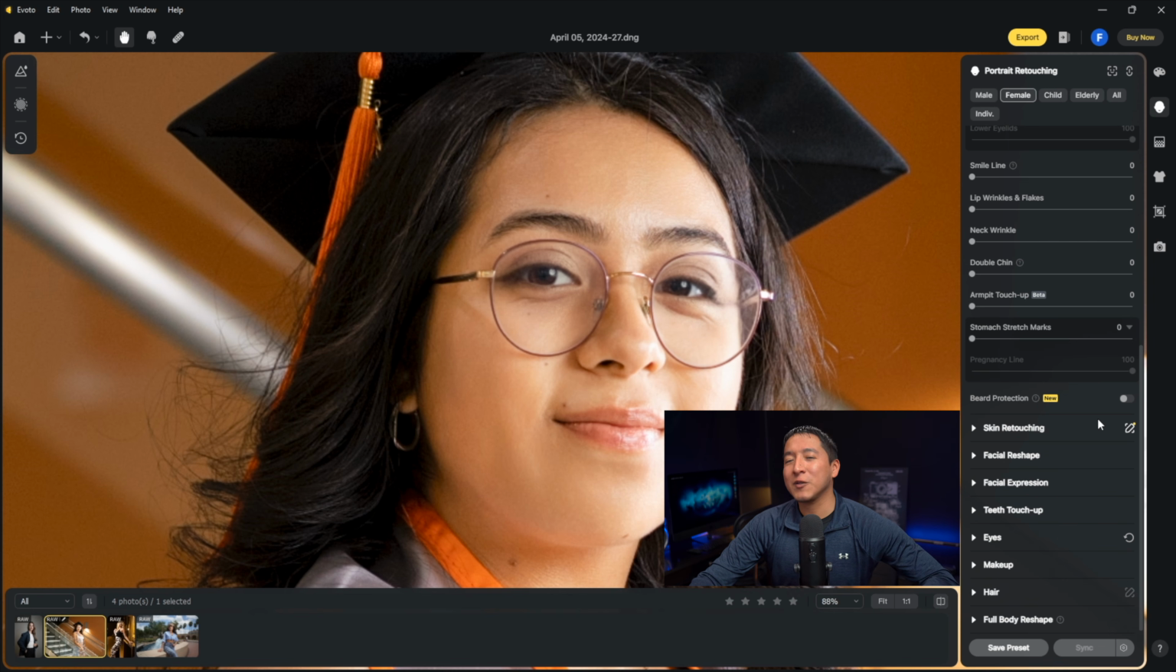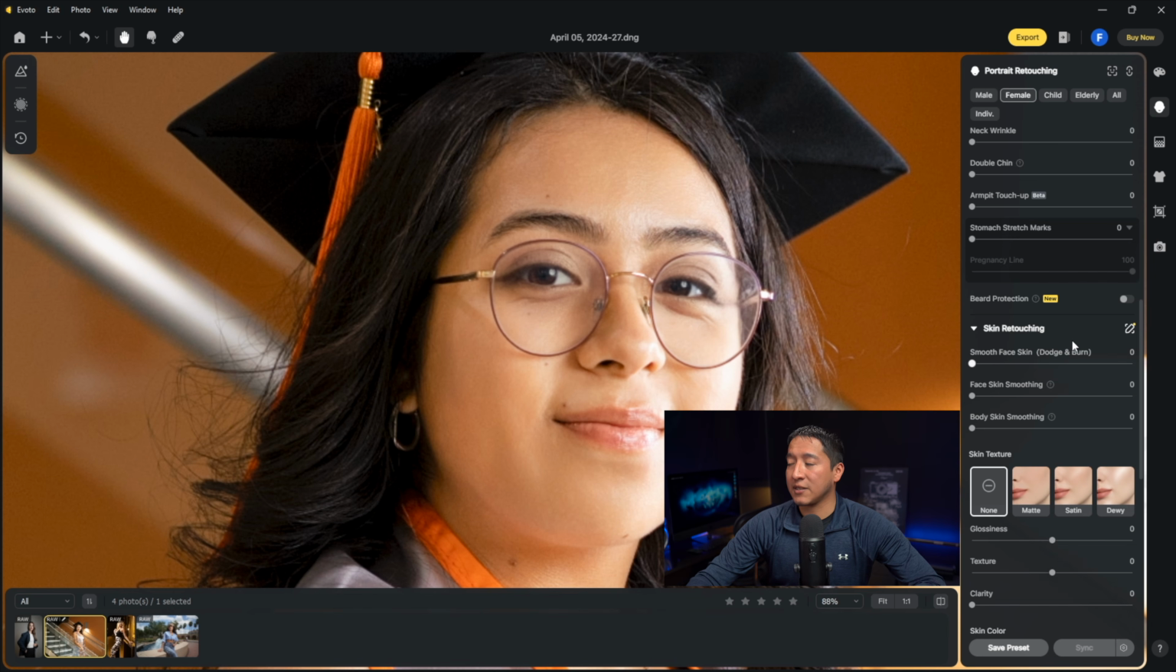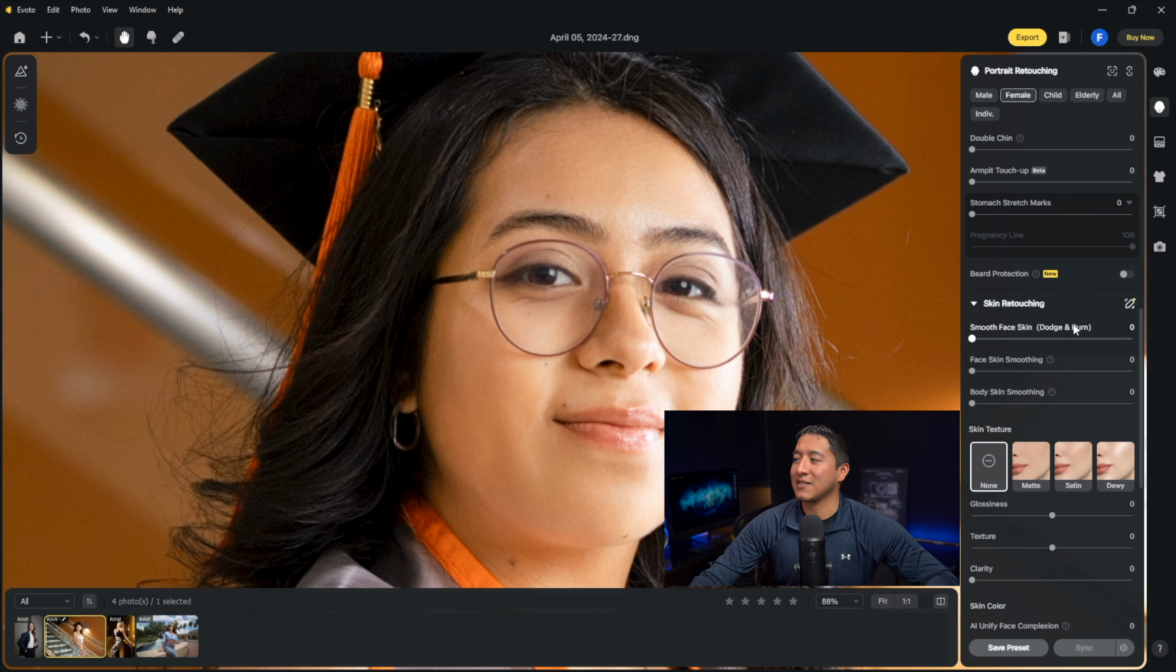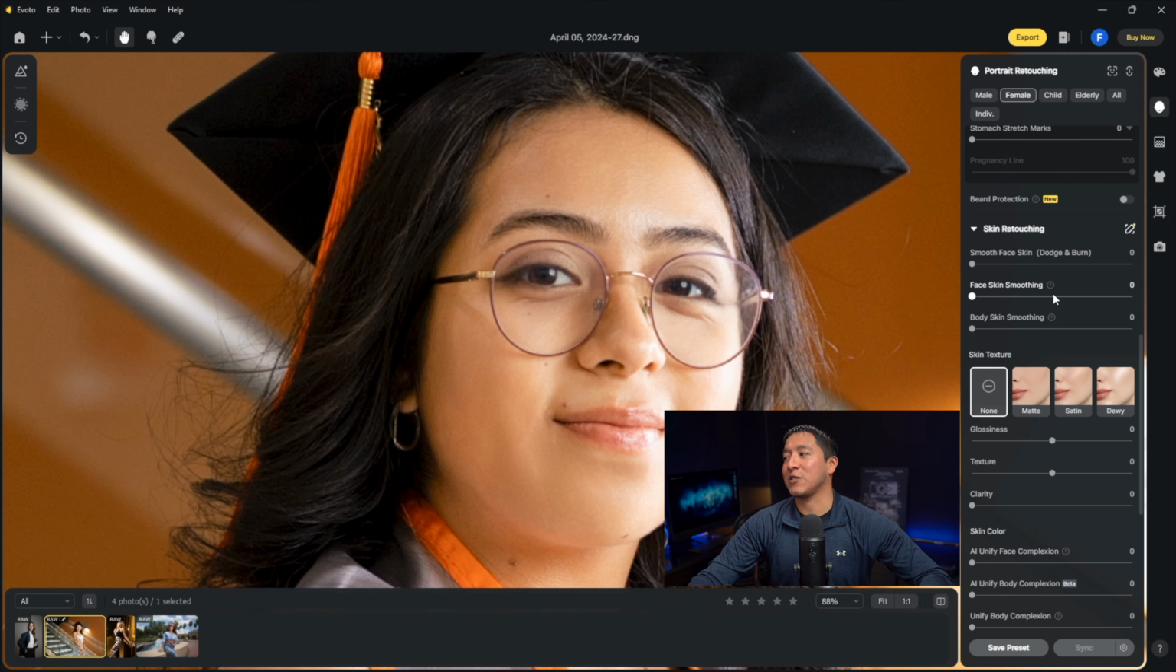Now that I think about it, it would be good to have a search function on the top of the panels so you can type exactly the feature that you're looking for, and then it'll pop up. But in this case, it wasn't really needed because the next thing that was going to be opening up was the skin retouching section, which has the next feature that I wanted to talk about, which is called smooth face skin. And it has in parentheses dodge and burn because it uses dodge and burn, which is a retouching method to smoothen the face skin.